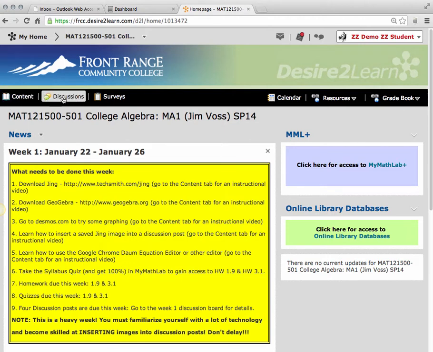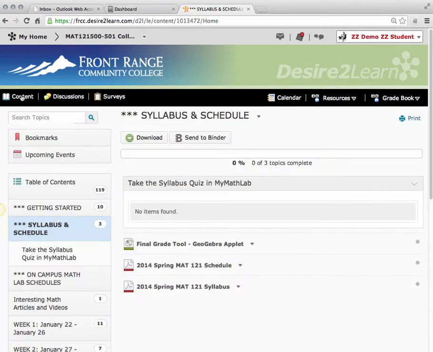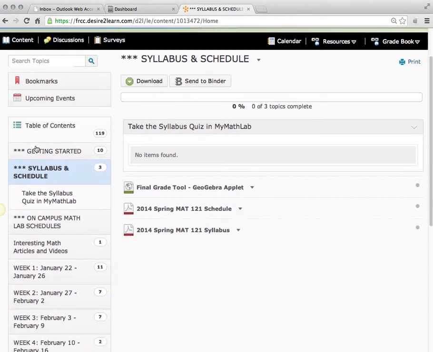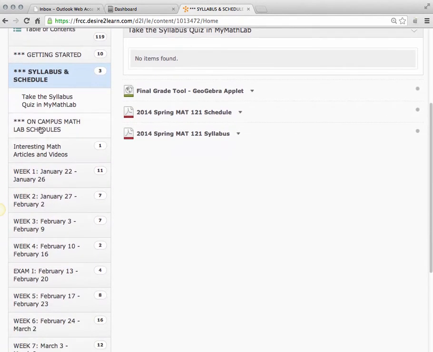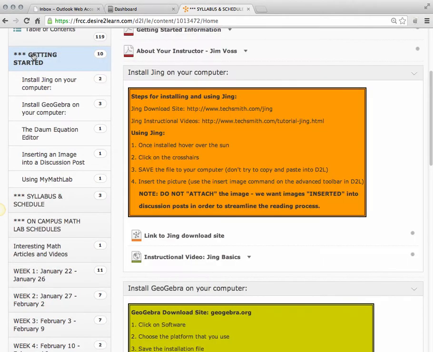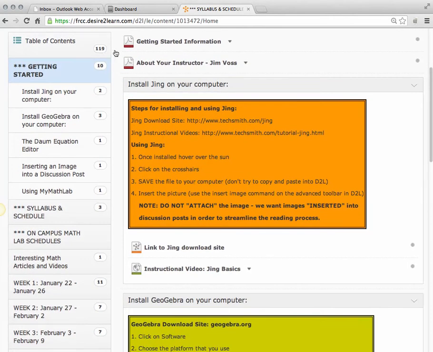Let's go through some of the stuff in D2L first. Surveys we won't use. At the end of the semester when you do your course evaluation, it will show up in survey. But for us in this math course, these are the two tabs that you'll familiarize yourself with. Content is where all of our course documentation is. And as we scroll down, let's start with the Getting Started tab over here. There's some documentation here. Go ahead and read those.